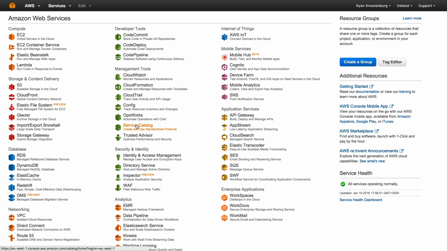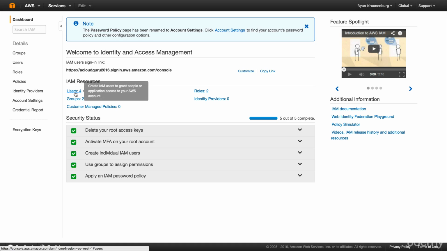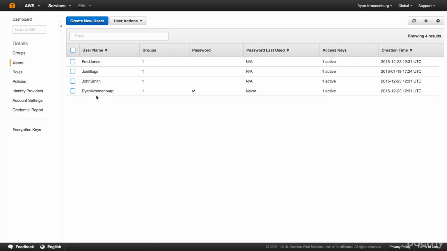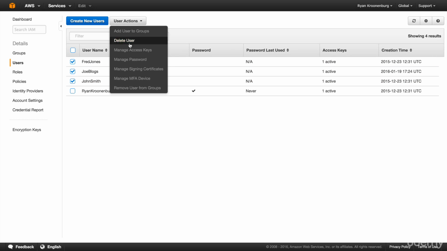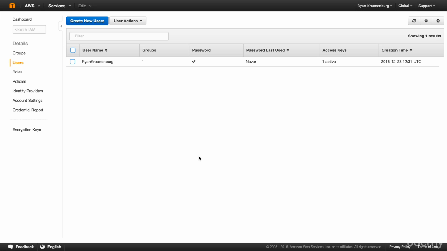I'm going to go back down to IAM, and I'm going to go in and clear out all the user accounts that I'm not currently using. So we've got Fred Jones, Joe Blogs, and John Smith. These are all users that I'm not using. I'm going to go ahead and hit delete. And in the next lab, we'll learn how to use roles.